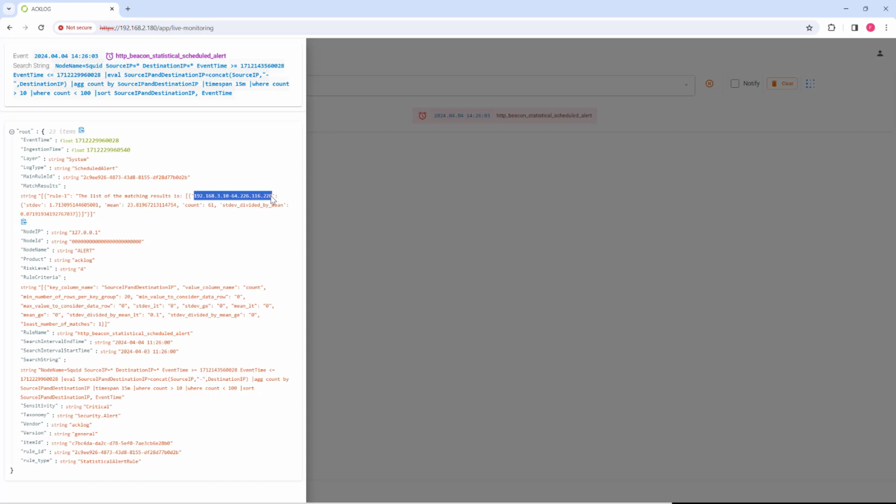We identified the foothold machine which is communicating with the command and control server. However, since beacon activity is hard to differentiate from normal traffic, such an alert is likely to produce false positive results. A security analyst should be familiar with their network to create better alerts and eliminate false positive results.